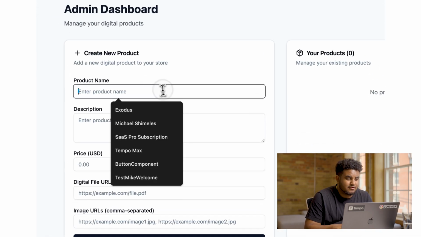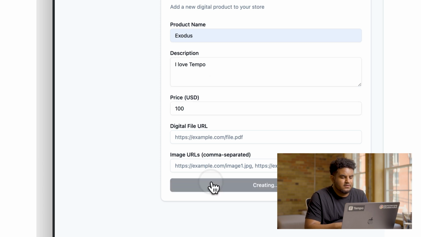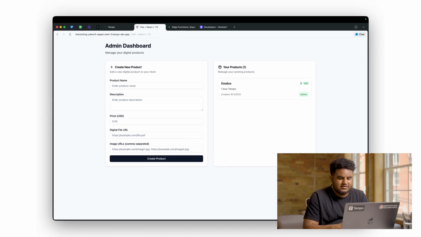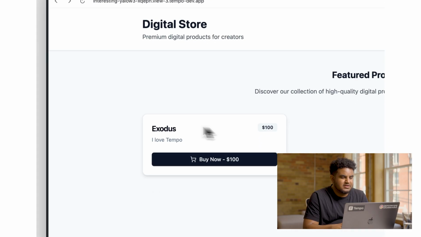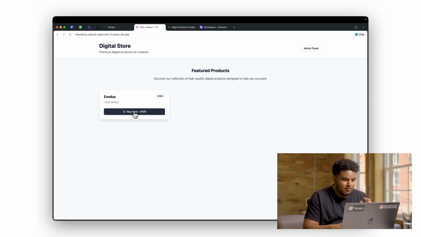All right, let's test out creating a product again. I'm just gonna say, I love Tempo. It's gonna be $100 product, create product. And we got a success, product created successfully. So if we go back to our homepage, we see our product here live. Now let's see if checkout works right off the bat.